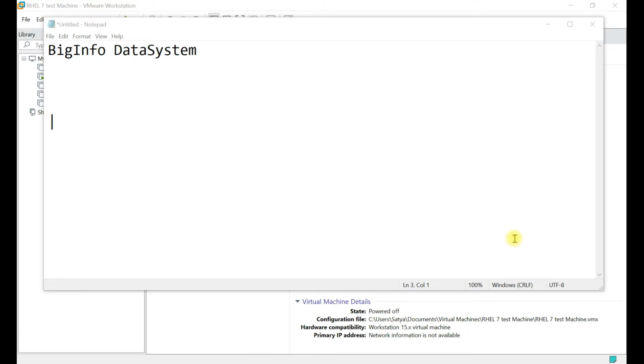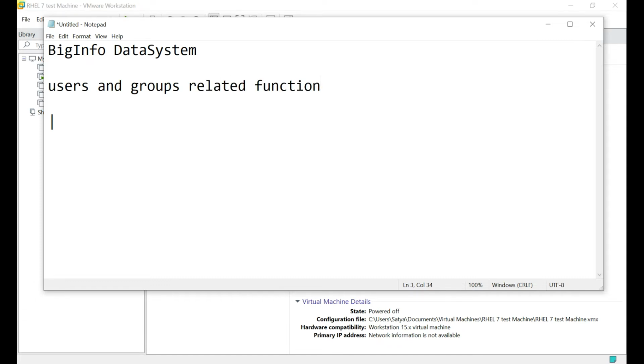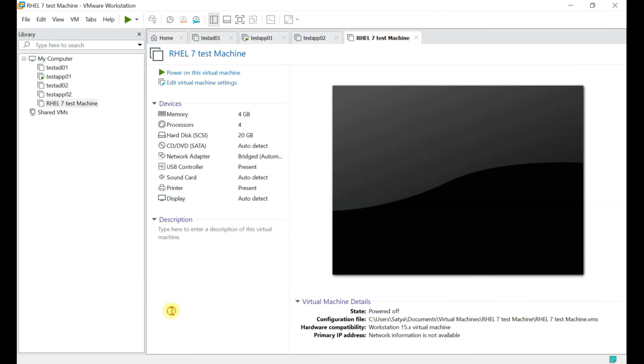In this tutorial I will let you know about the user and group related functions, whatever functions we perform on users and group. So first of all we will start our operating system. That's a real test machine. Let it power up.